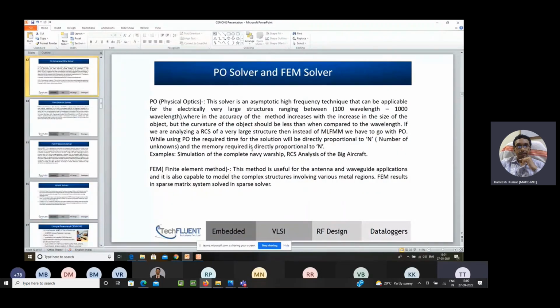with this particular PO methodology, where it uses physical optics. So optical technology will be used to analyze the complete structure. Here the solution time is directly proportional to n, and the memory is also directly proportional to n, but you will be using a higher end solver.